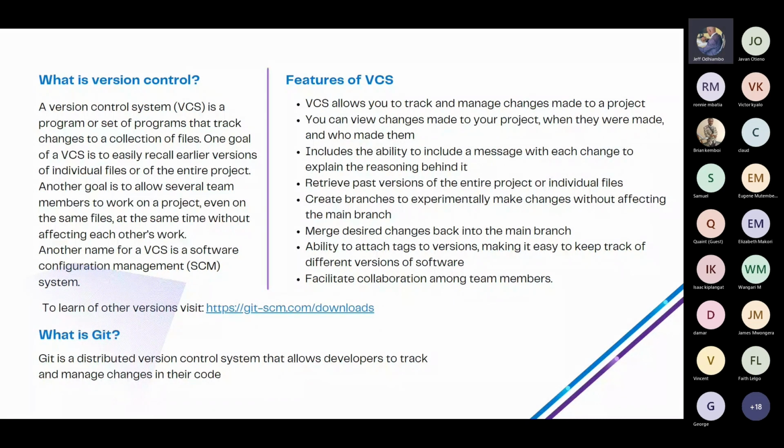One goal of the VCS is to easily recall the earlier version of individual files. So it can check the file in the current state and can also track the earlier versions of that particular file. And we have another name for version control system, which is the software configuration management system.